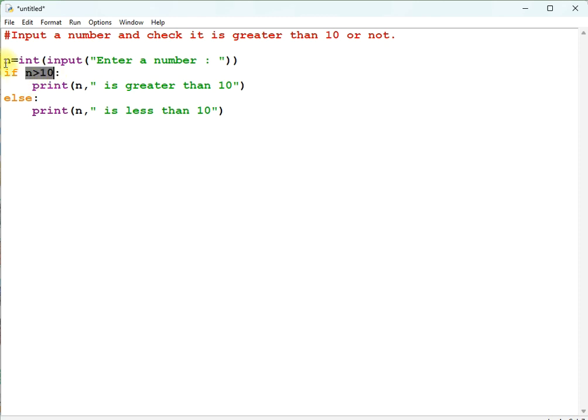The number is stored in n, therefore we write n > 10. If the condition is true, then print "n is greater than 10". Else, that is, if the condition is false, print "n is less than 10".